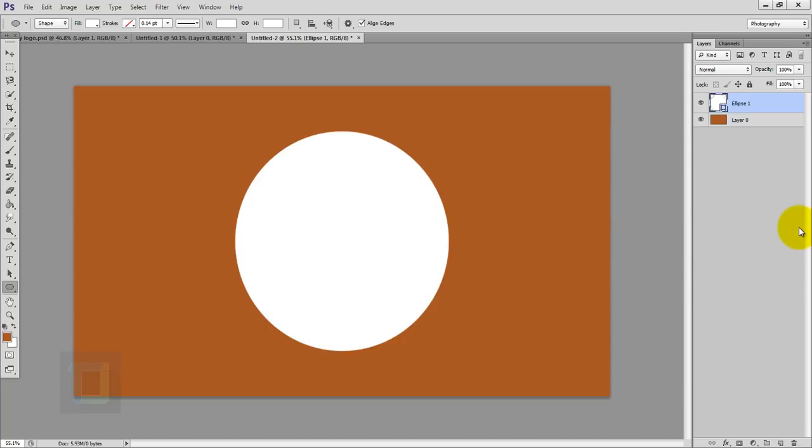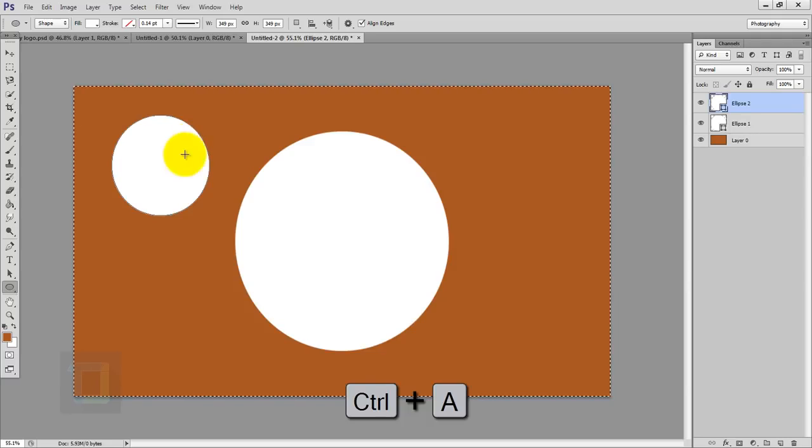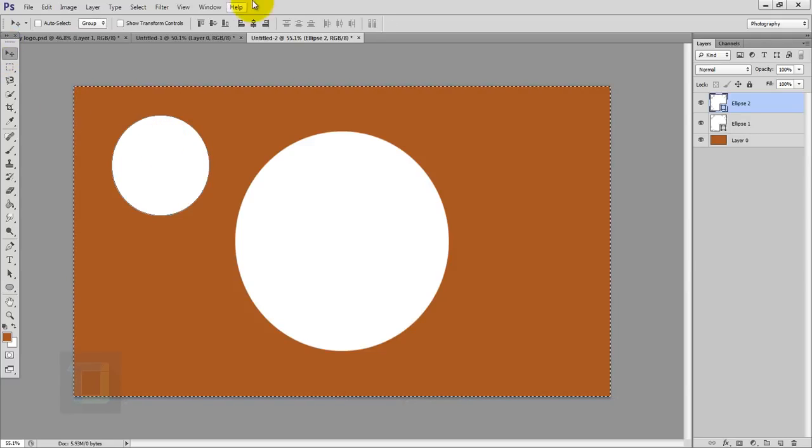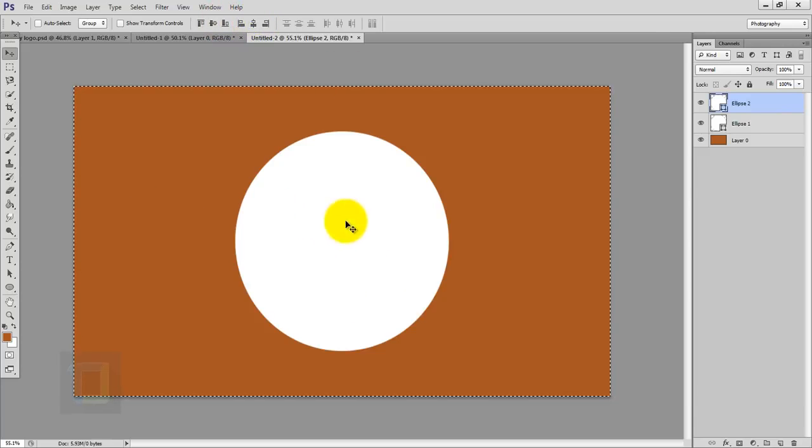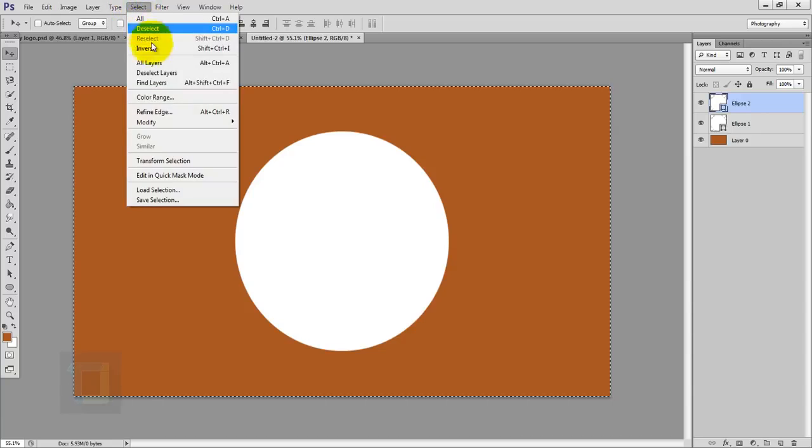Now we have to create a hole inside this circle. So for that, make sure you have the same round shape tool, then hold your shift key and make a shape somewhere near here. And to get this shape in exact center, I'm going to press Ctrl A and the same procedure, get your move tool, select on second option and then second last option. So it is in exact center, we just cannot see it right now. So I'm going to go to Select and Deselect.